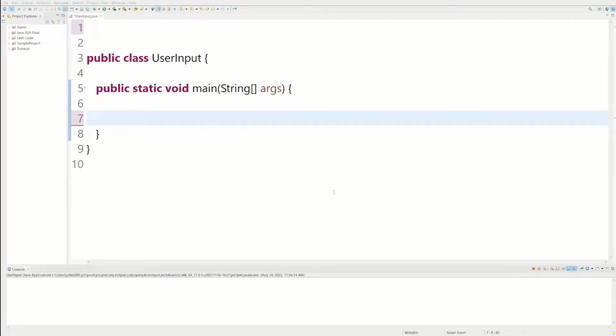And today I'm going to show you how to get user input in Java. So in Java, we have something called the Scanner class. And then we can make an object or an instance of that class to get user input. Sounds harder than it is.